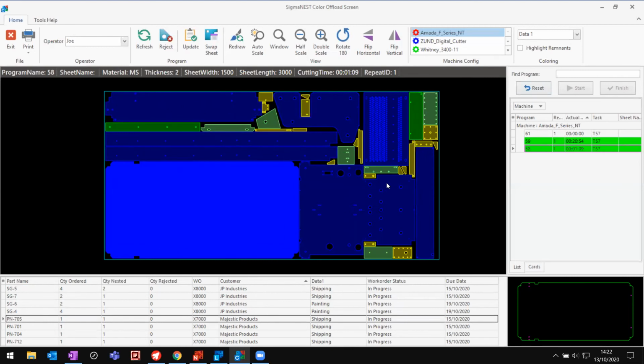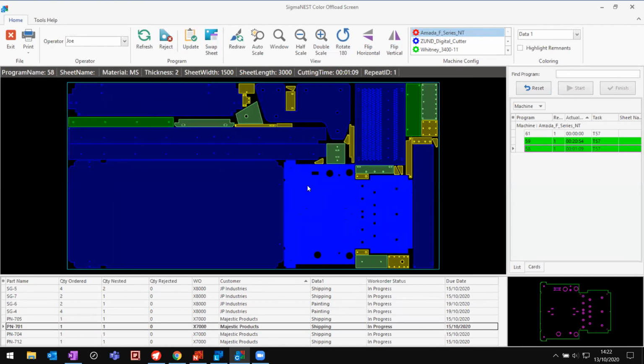Coloring can be set for every part data field. In this case, we can immediately identify the parts which have to be bent, which have to be shipped or painted, and unload them accordingly.